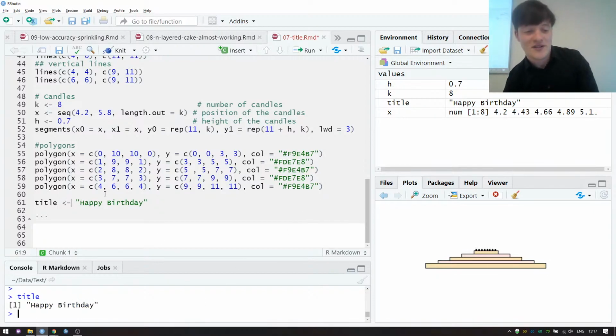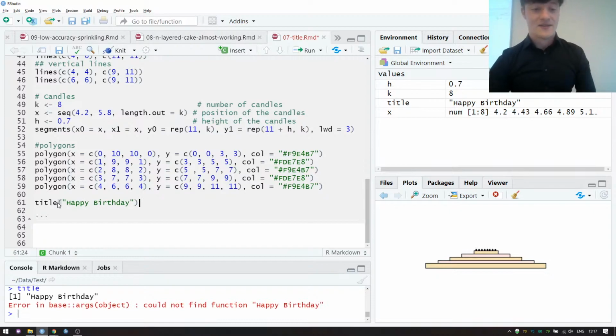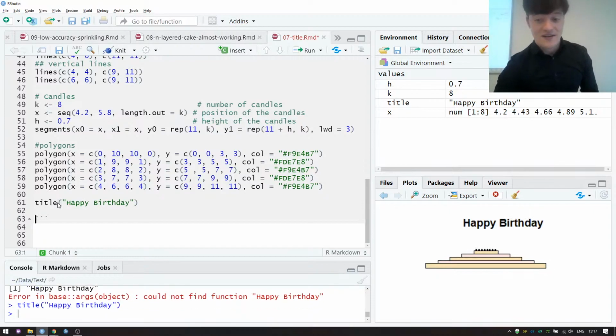If you wanted it to appear in the plot, there is actually a function also called title, I think. Yeah, and that will actually print the title in your plots, which is probably what was supposed to happen. So if you do equal sign, this is what it was like. All it does is it creates a variable named title with the content happy birthday.